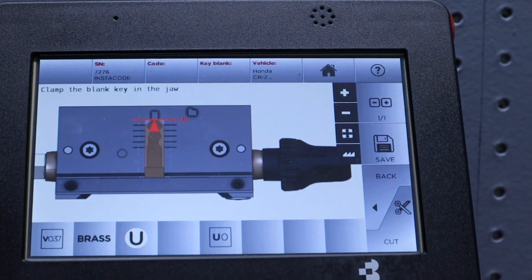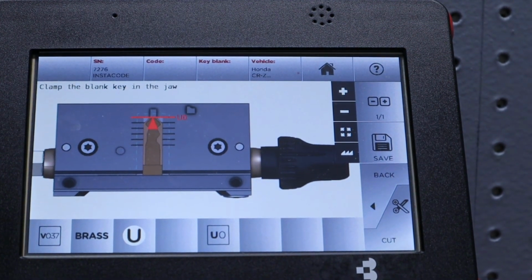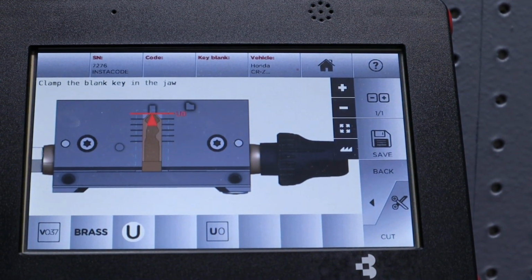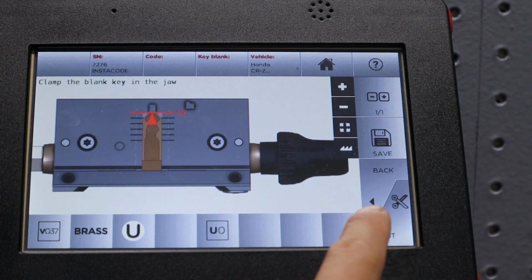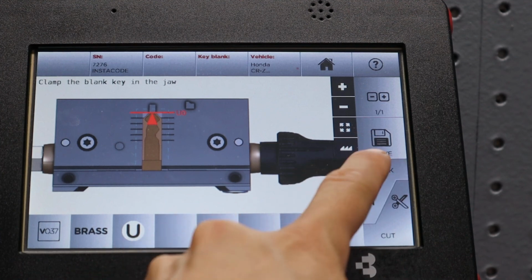I'm not going to actually do it. I've showed it in other videos, but the most important thing is decoding a key via picture using the software that we have here. Then you go ahead and you just cut. Since I don't have one in there, I'm not going to do that.